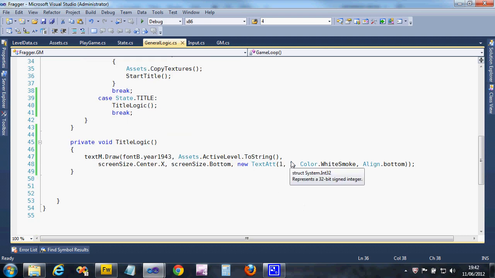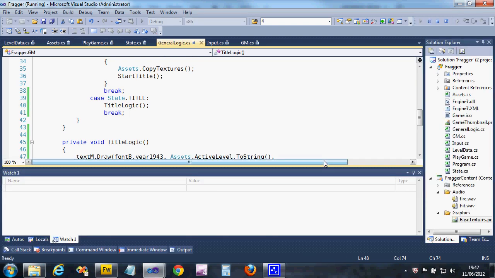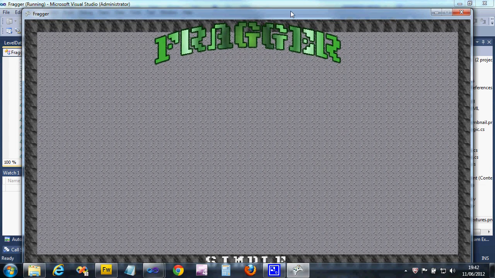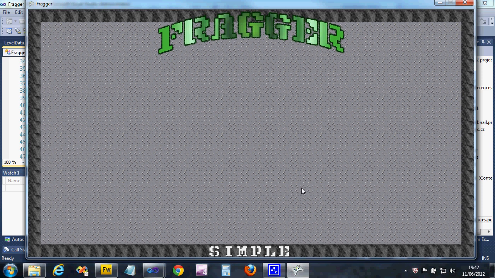So let's go. So we're still in general logic here. Let's change the kerning to 10. So we can say put 10 pixels between each character, and you'll see the effect of that straight away. So I'm running it again with that slight change, and you'll see this time the letters are really far apart. So you can get some quite nice effects.